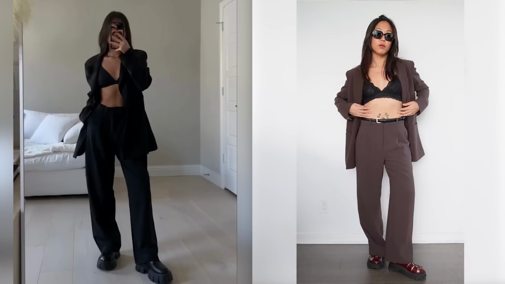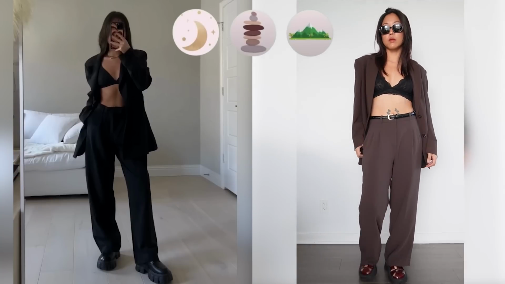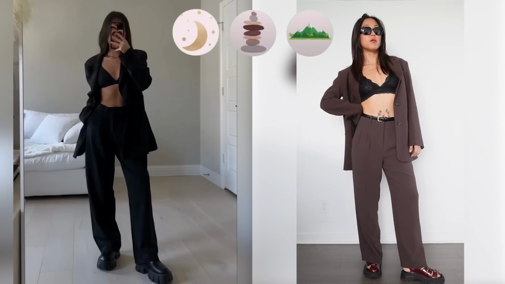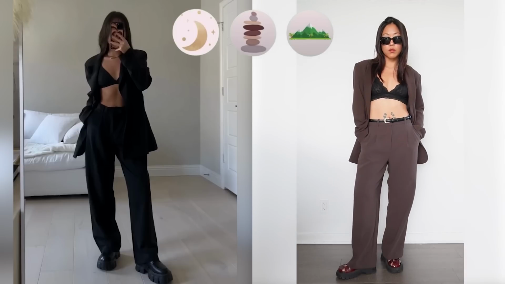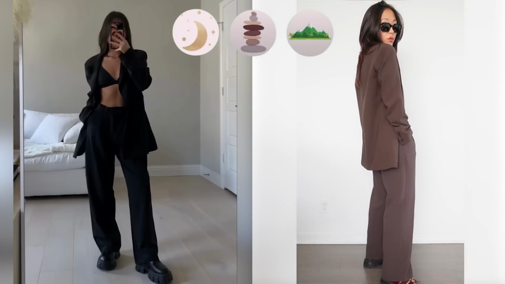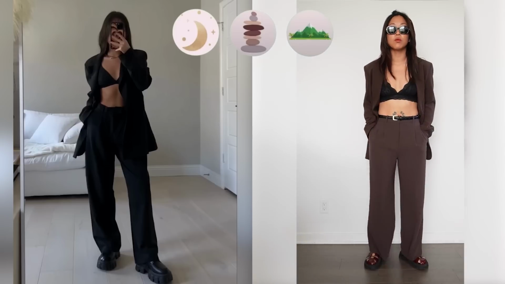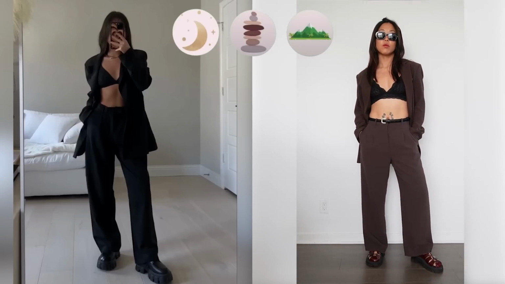Lastly, we have the moon, stone, and mountain combination. And honestly, I actually think that the inspo pics from the moon, stone, mountain combo are so cool. Especially this one. I have worn something similar to a wedding before, except the shoes were different. I absolutely love this outfit. It's just not that practical for everyday wear, but definitely something I'd consider for special occasions.